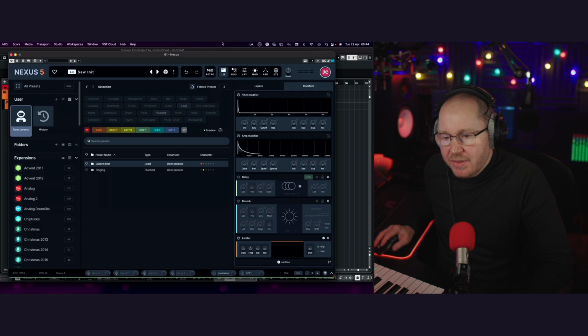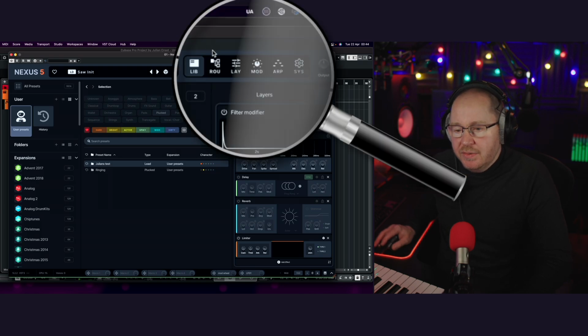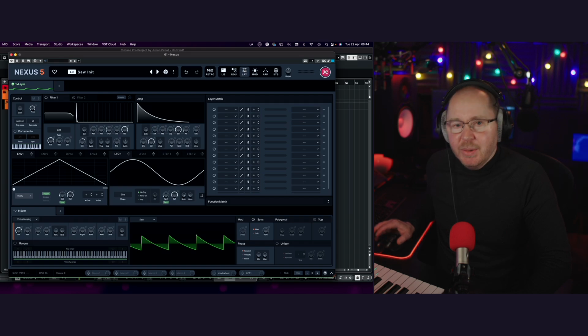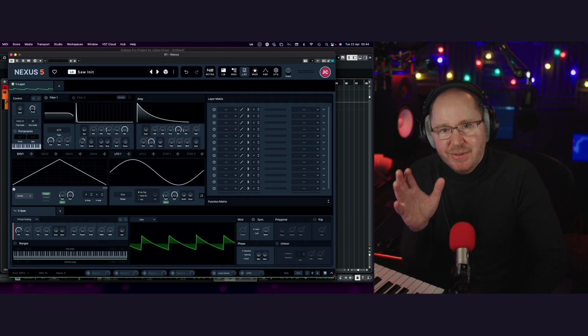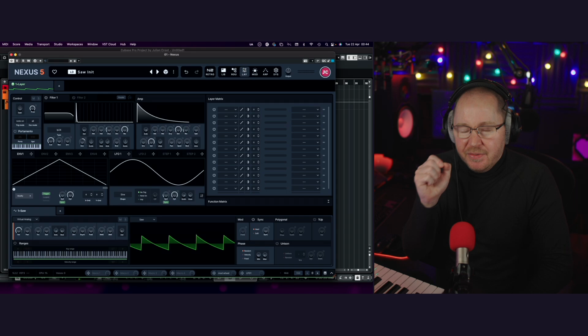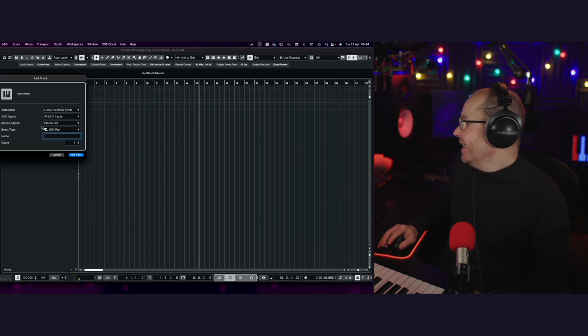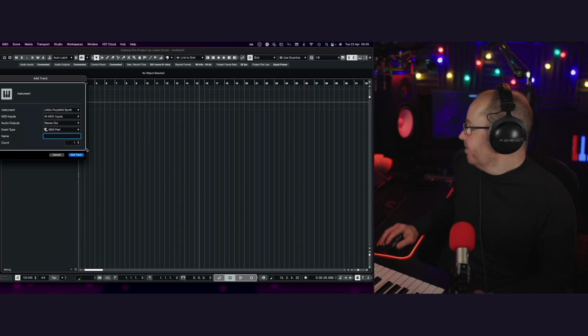Now, if we go over to the Layers tab, which is really what I want to focus on today, you'll see that it looks a little bit daunting. And I'm going to explain how I got my head around this in just a second. But first, I'm going to go away from Nexus. So I'm going to add UAD's Polymax.